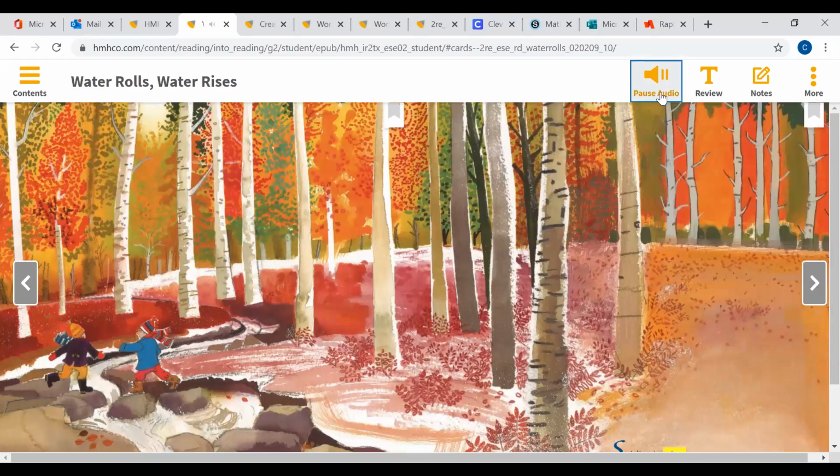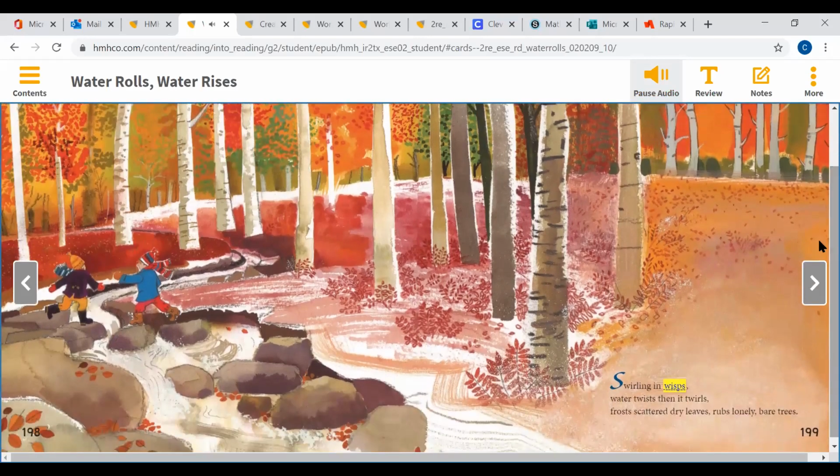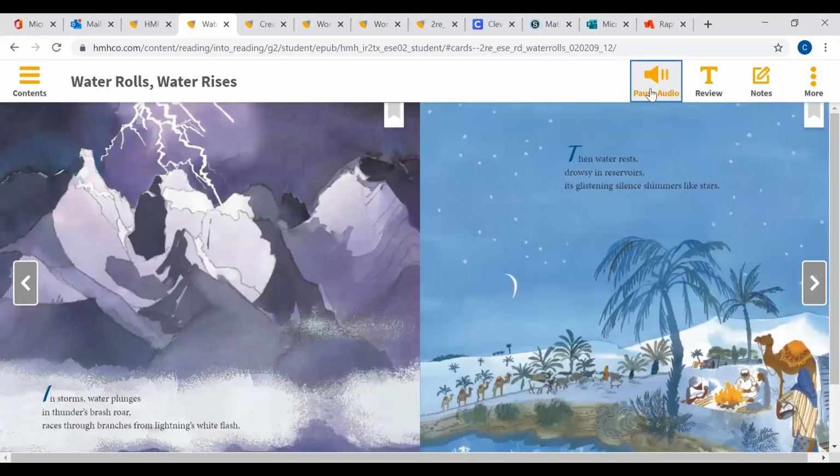Swirling in wisps, water twists, then it twirls. Frosts scattered dry leaves, rubs lonely, bare trees. In storms, water plunges in thunder's brash roar, races through branches from lightning's white flash. Then water rests, drowsy in reservoirs. Its glistening silence shimmers like stars.